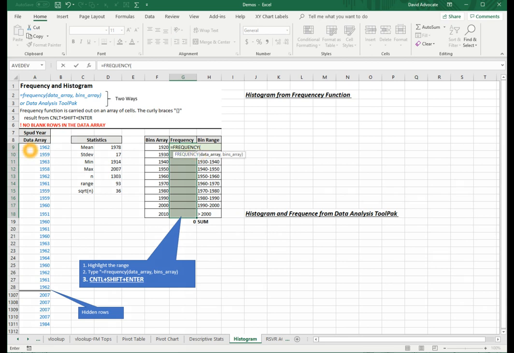Now I'll put in my data array. So just come over here to the data, click on the first cell, shift, and click on the last cell, and I have the data array, comma. And now we need to highlight the bins array, in parentheses. Now, in order to do this function, you'll notice that you have to hit Control, Shift, and Enter at the same time. And I have my count.